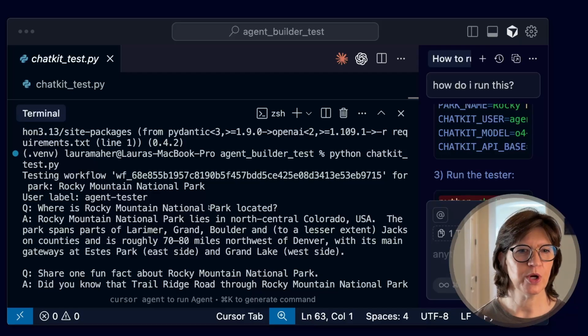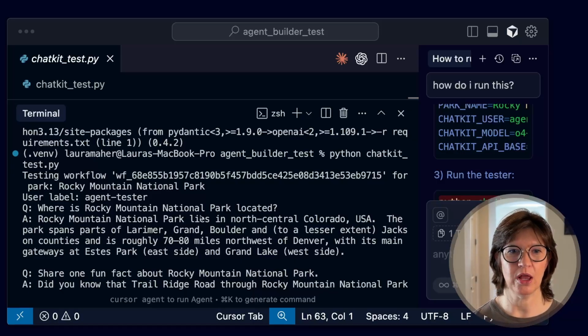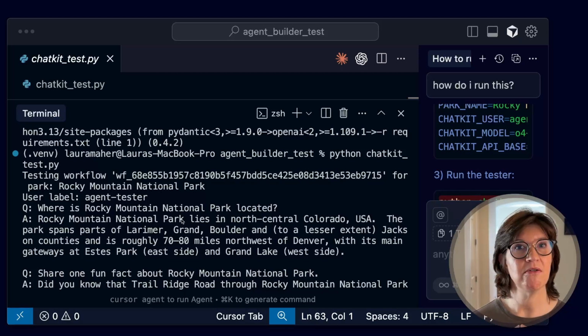For the very first question, where is Rocky Mountain National Park located? The answer was correct. It's in north central Colorado. The problem is I knew in my agent, I had said, always answer with the name of the town and the state, and then provide a map link. So this answer is not the answer that my agent was supposed to be giving. So I knew something was going wrong here.